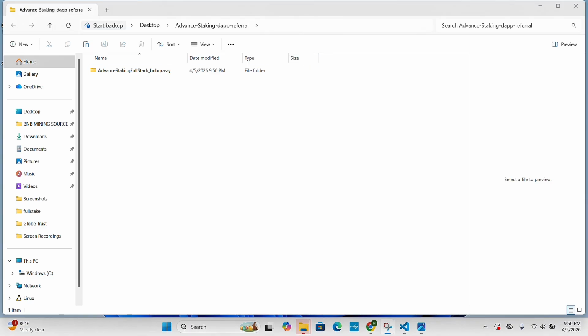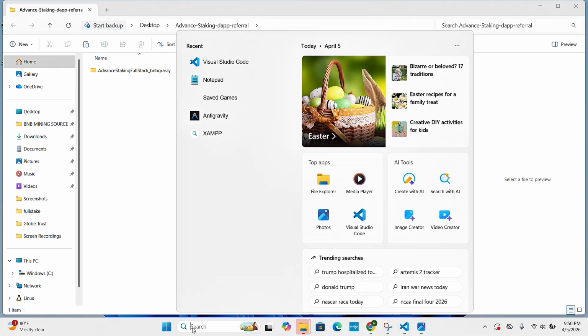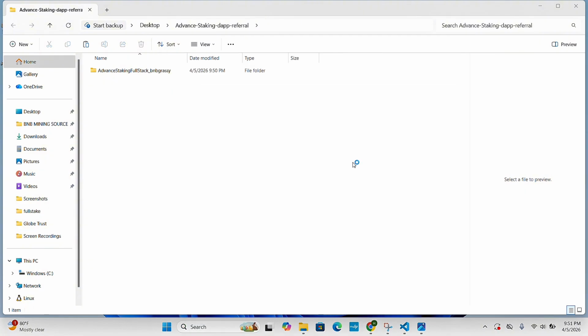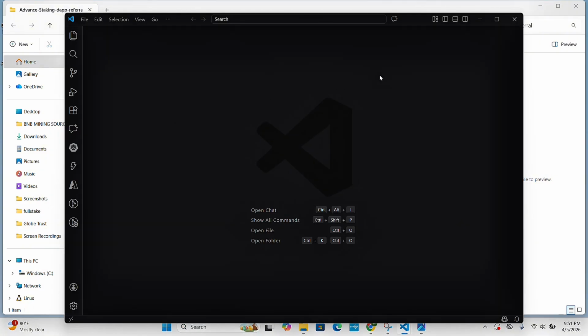And what you have to do, make sure you have Visual Studio Code on your laptop. If you don't have Visual Studio Code, you can go and search for Visual Studio Code and download it, and follow the steps to install it on your system, be it MacBook or Windows. All right, so all you have to do is open your Visual Studio Code.